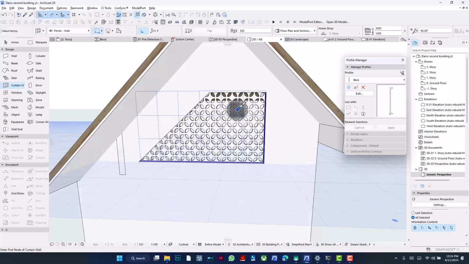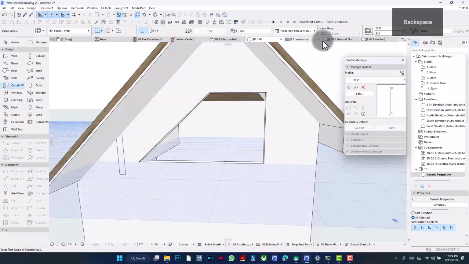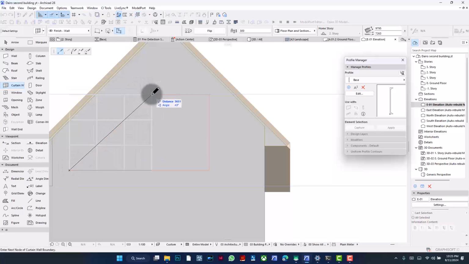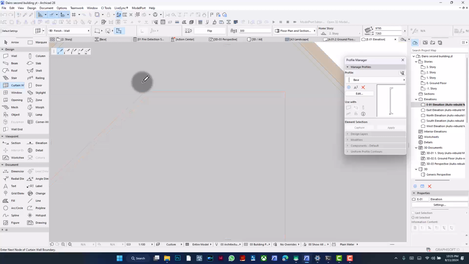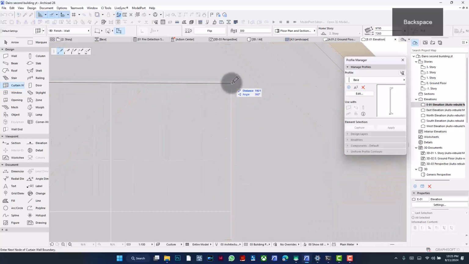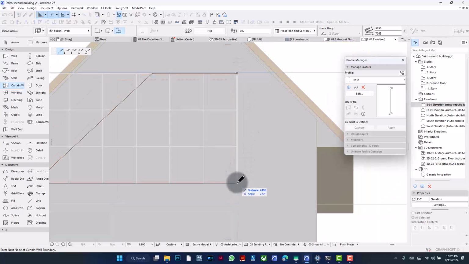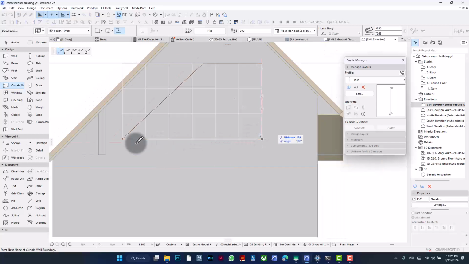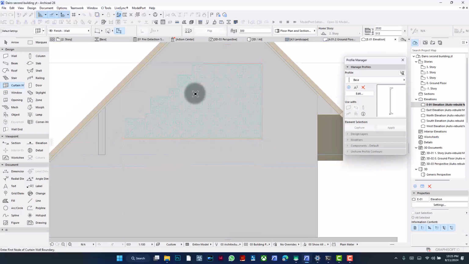I'm holding alternate while I click on it, and then I'm going to delete it. Then I open the elevation, then I'm going to use boundary, and then I can just define the boundaries of the perforated wall. And I think I missed a boundary here to here, and close it up here, and there we have it.